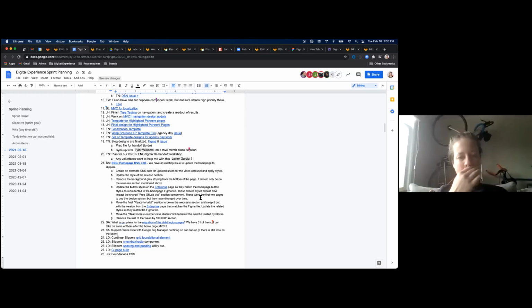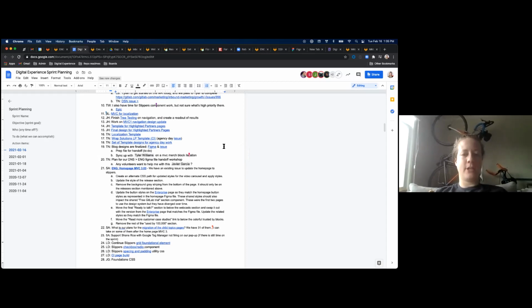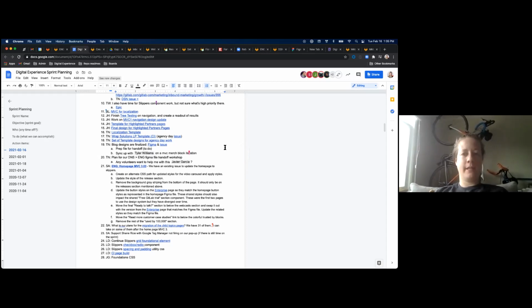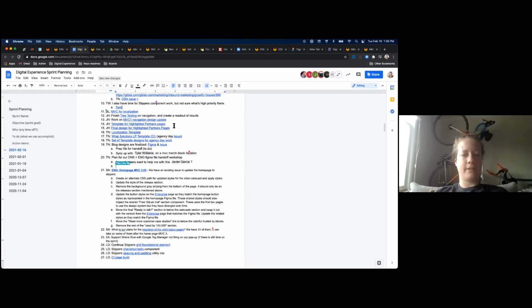Yeah, thanks. So I actually finished up tree testing over the weekend for navigation. So I just have to go through it all, analyze it, and create some sort of readout for that. And I'll use the results of the tree testing to work on the first iteration of navigation design. I've also got two things in there for the partner pages, a template and then final designs. Those were, I think, originally agency day things, but due to timelines, they might end up in the sprint as just regular work.